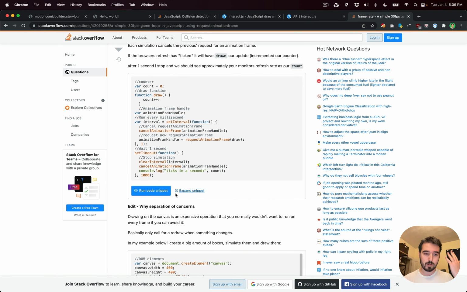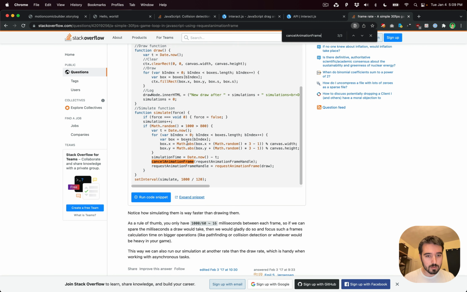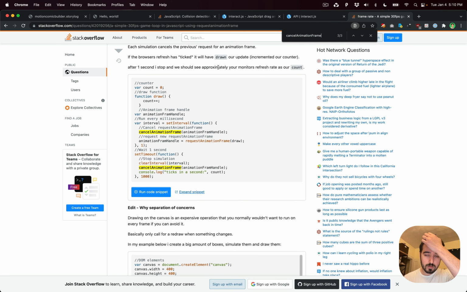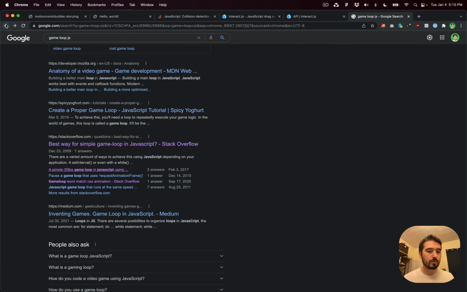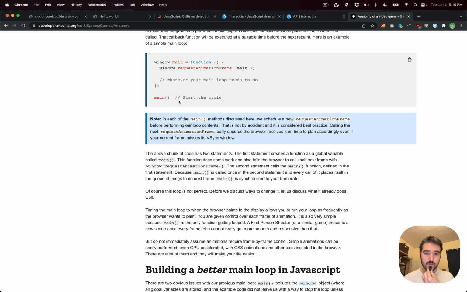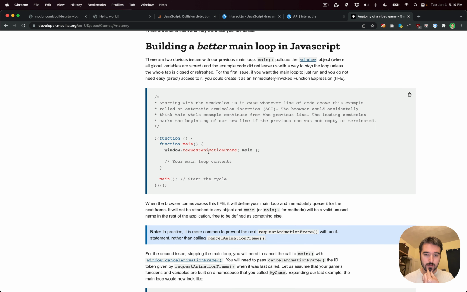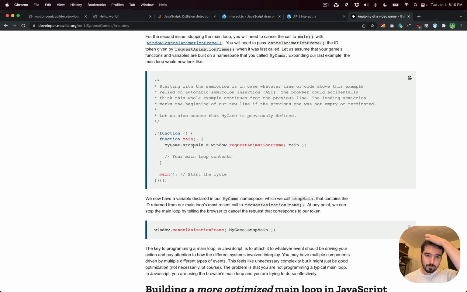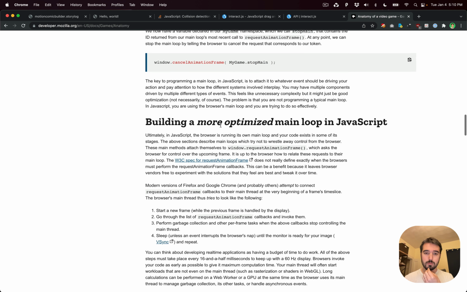I think it's just the request animation frame calling itself, but why do they have the cancel animation? Oops. Why separation of concerns? Okay. Why are they using a set interval with a request animation frame? It's just weird. Let's look at Mozilla again. Okay. Building a better main loop. Start the cycle. Okay. Stop main, cancel animation frame.